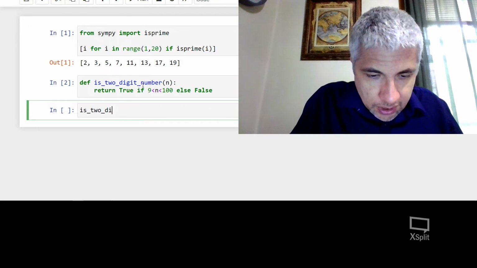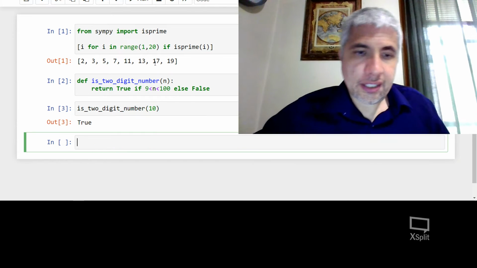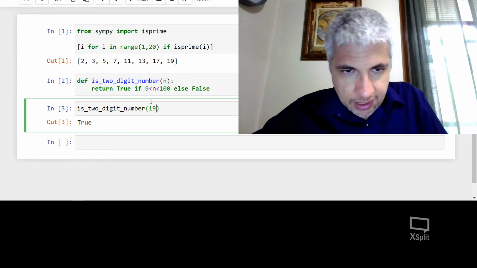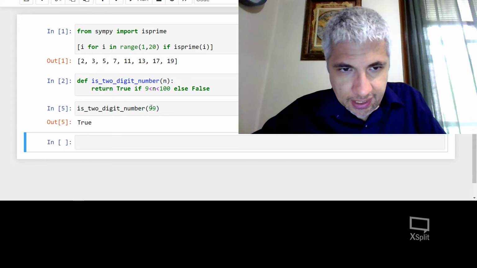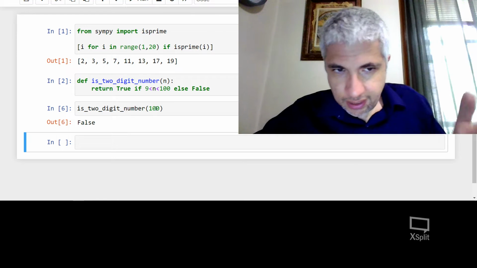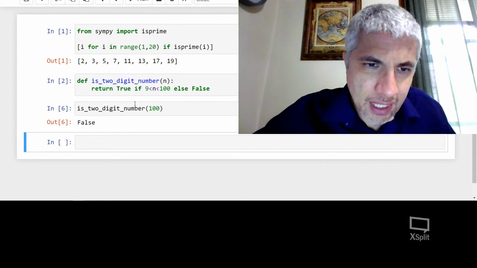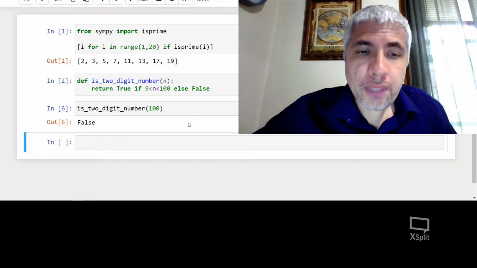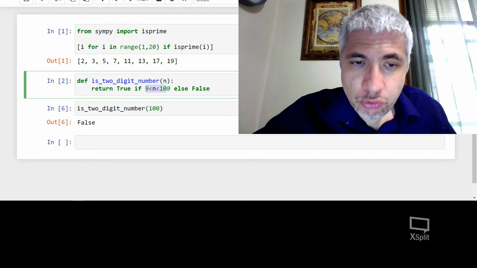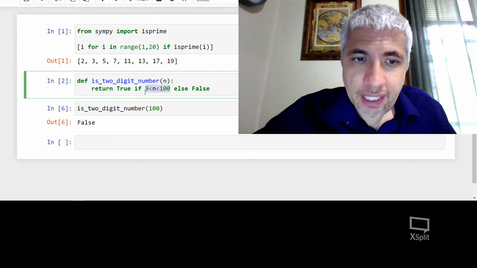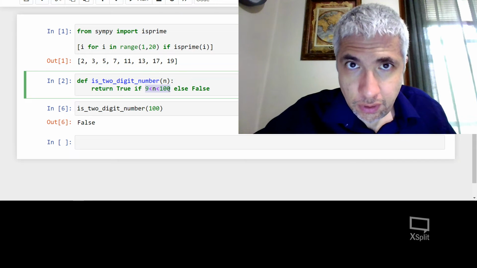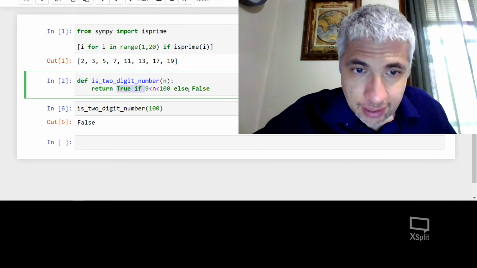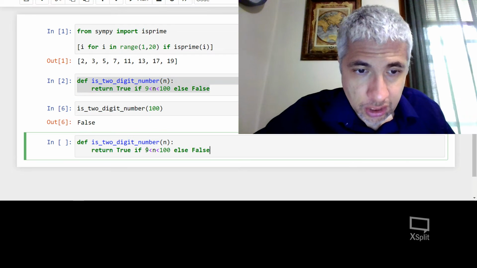Is 2-digit number, and 10 is going to work, 19 is going to work, 99 is going to work, 100 is not going to work. Okay, so this is working just fine. This is a lot more than I need here. I didn't need to go to the ternary operator because this piece right here is already a bool. You see, if I have 9 less than n less than 100, that's either true or false. So there's no reason to have this on the left and this on the right. So what I could do is just do this.